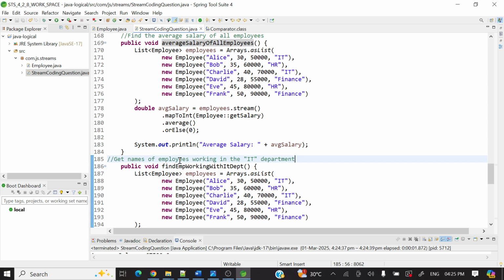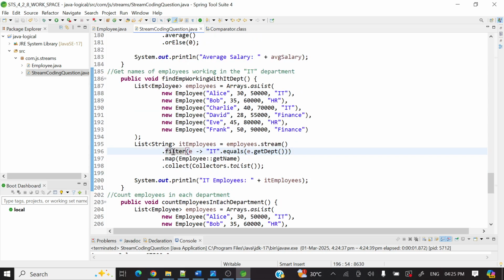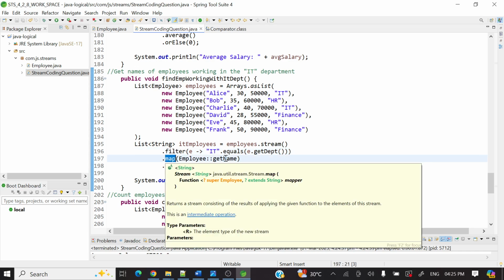Then I need to map those employees to names. For example, here what I have done: first filter by department. Then once you have filtered out those employees, map each employee to name and then collect. Okay, hope you got it. Now let's run this one and we are going to see.